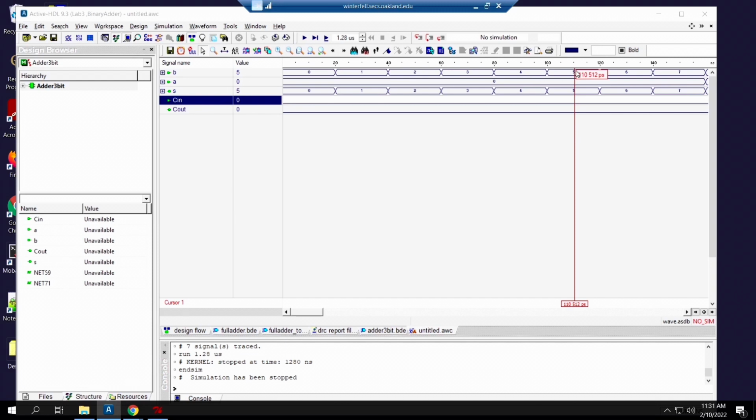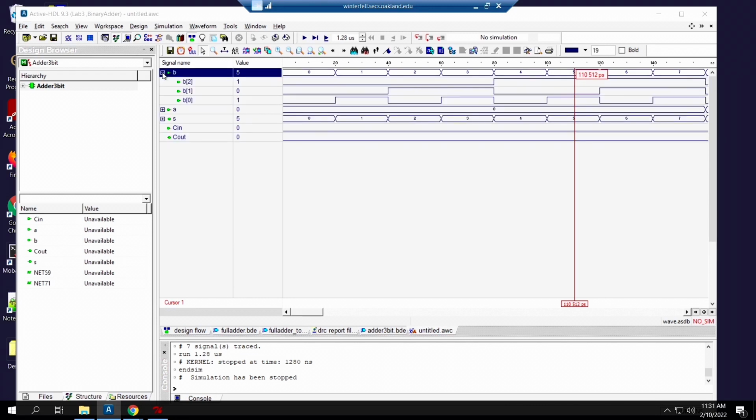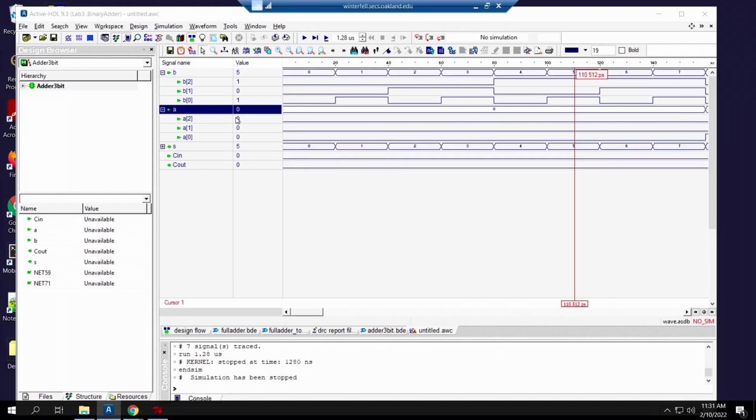It's going to give you, for example, here 5 at B, 0 at A, and then 5 at S, and it's also showing you exactly what the time is. We can also expand the B because it's a 3-bit number. So we can see A is 000, and B is 5, which is 101. And same thing for the summation.